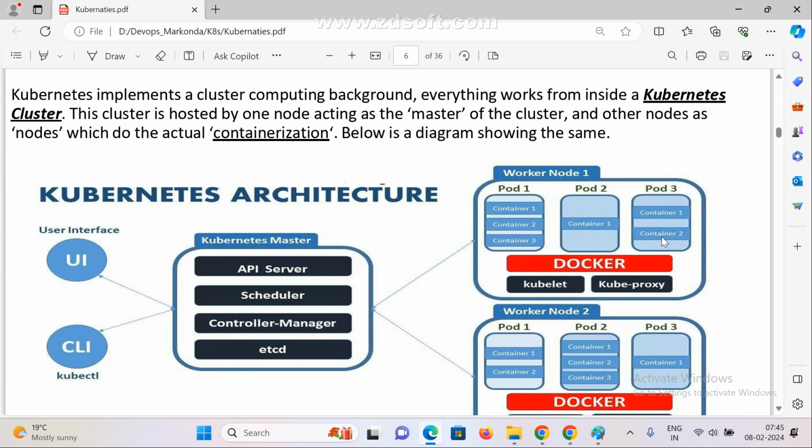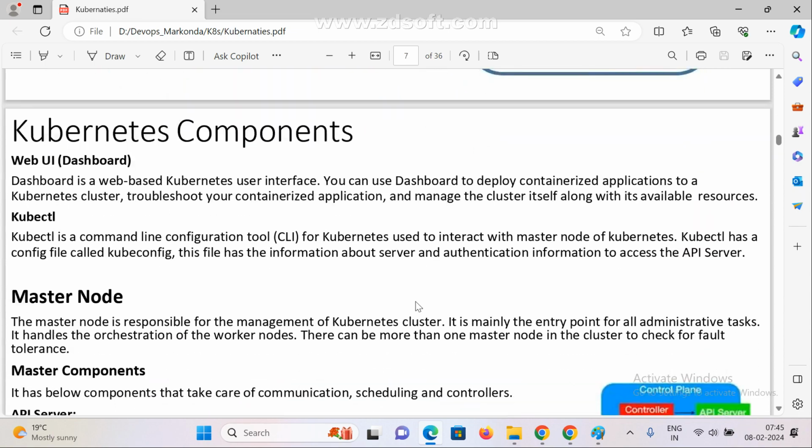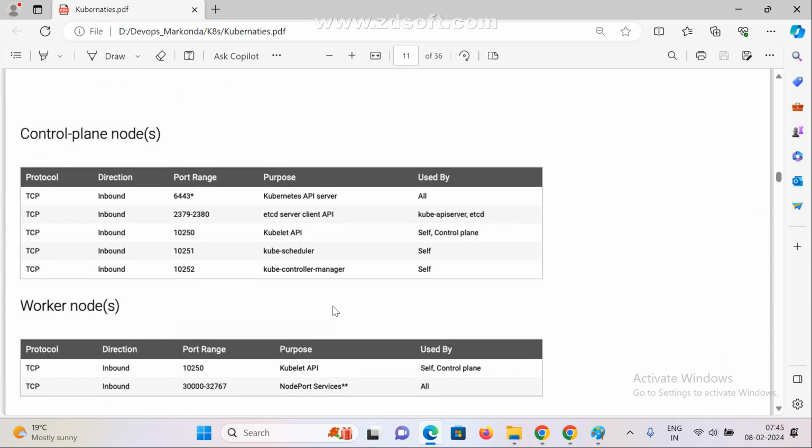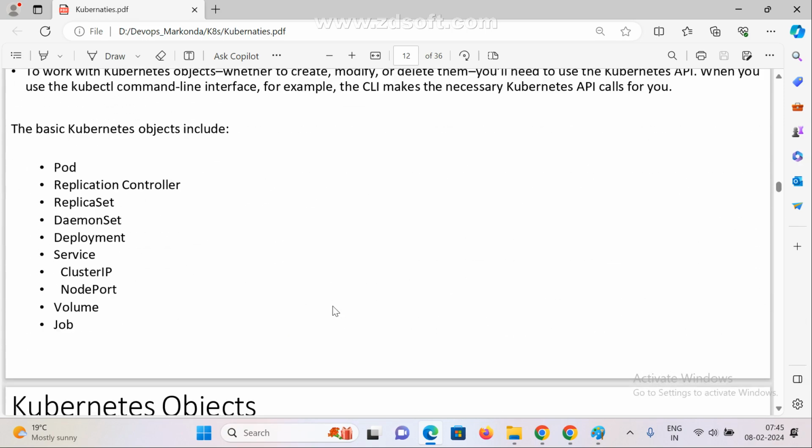This is the single container pod. This is the multi-container pod. Multiple containers running here. Here only one container is running in the pod, here two containers are running. So that is based on requirement. We can create a single container pod or a multi-container pod.